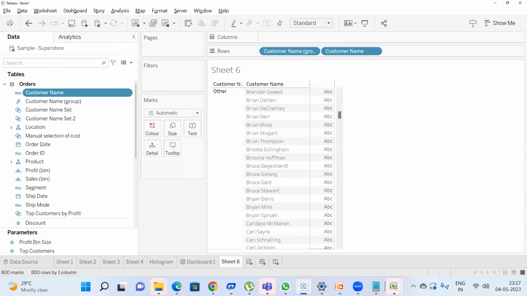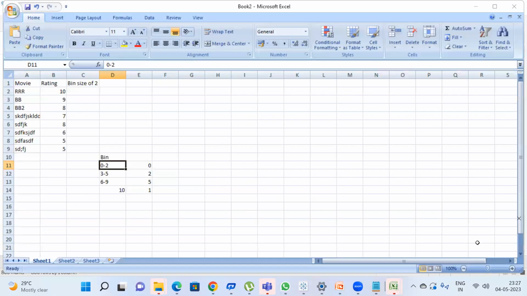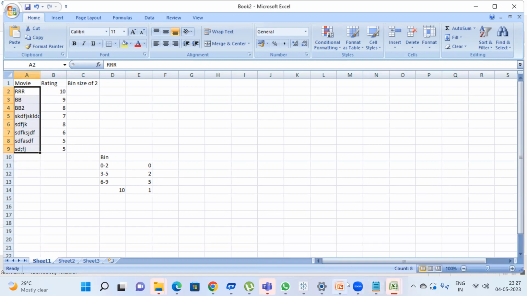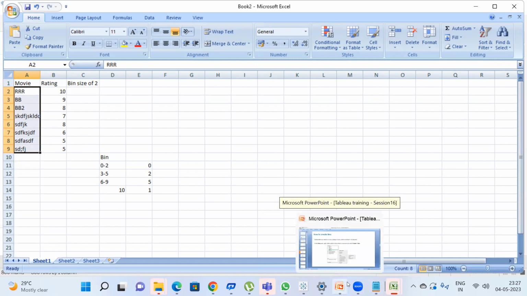Basically, what we are trying to do is group the measure values 0 to 2, 3 to 5, 6 to 9. That grouping you can do only for measures. That type of grouping is not possible in dimensions. So that's why we can't create bins for dimensions. Okay, is your question answered, Preet?